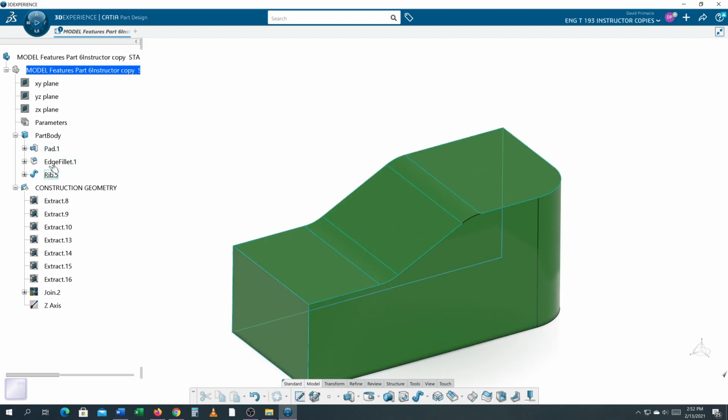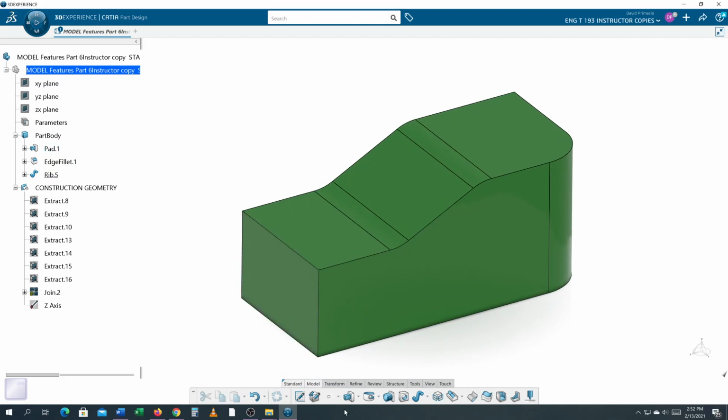Okay, so you see this rib? It's going to be buried into the pad. It's not going to like that. So how could I pocket that out? Could I use a pocket feature?